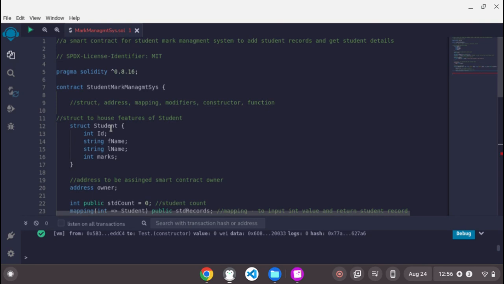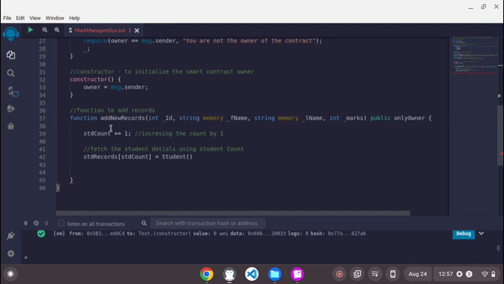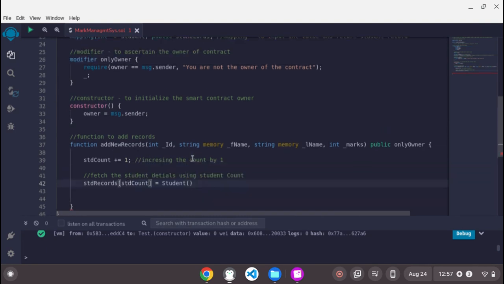It goes back to this struct student at the input of 1. It inputs the values here. I'll input the ID, the first name, the last name, then the max, which is why I'm using this student record. At the count of 1, go to the student record and give me the details.